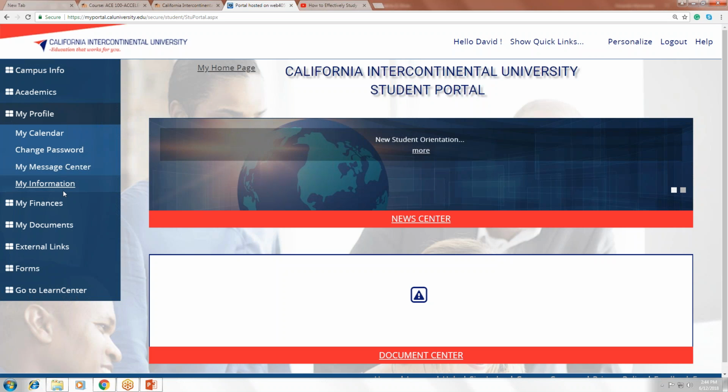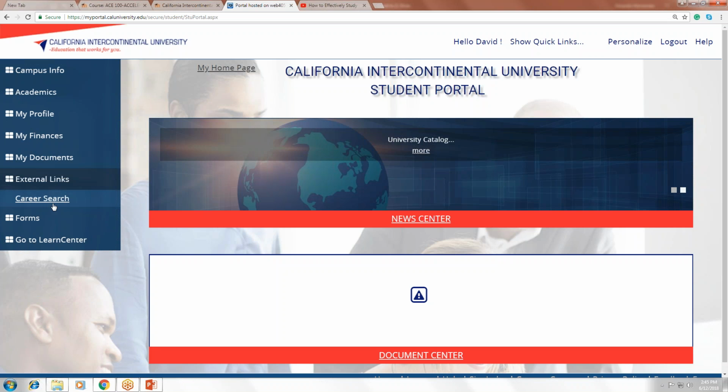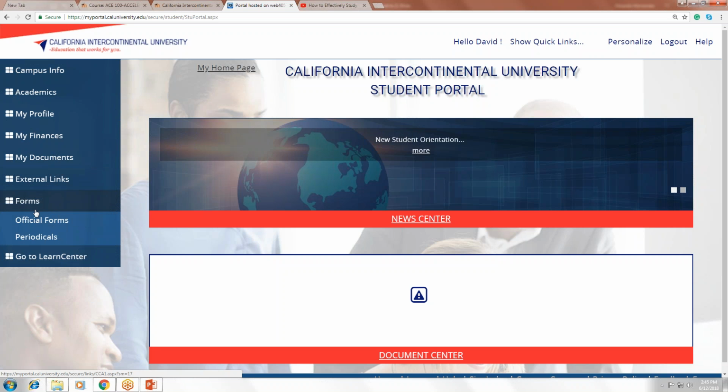Sensitive information is in the student portal, of course, for your academic information. Your finances are listed here in your student portal. Account information, you can make payments online. You can update payment information here and view tax documents with a 1098-T. There's documents here, external links, forms, and then you can go to the Learn Center here too. This is the student portal.